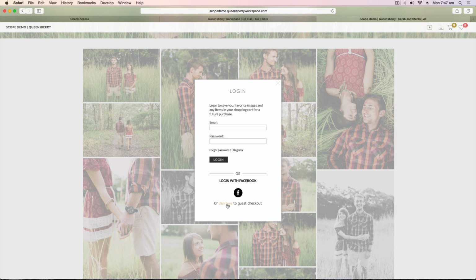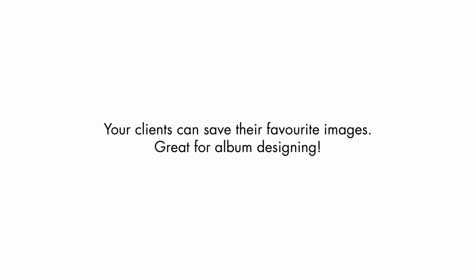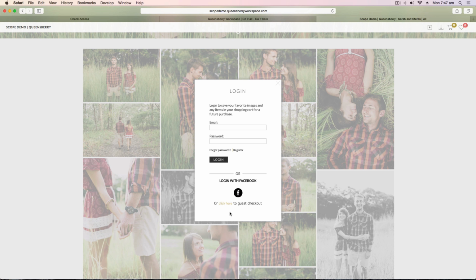Why would your clients need a login? They can save favorite images. This is a great tool for selecting images for, say, an album design. And also they can save items into their shopping cart for a future purchase. They can also log in with Facebook or log in as a guest.